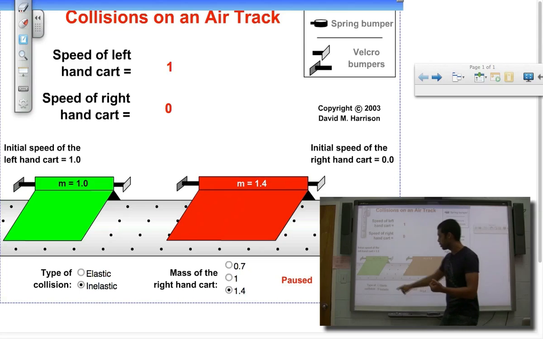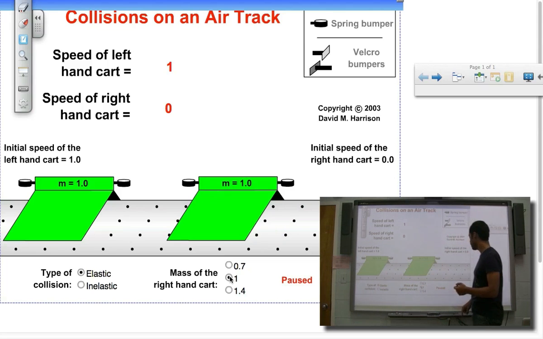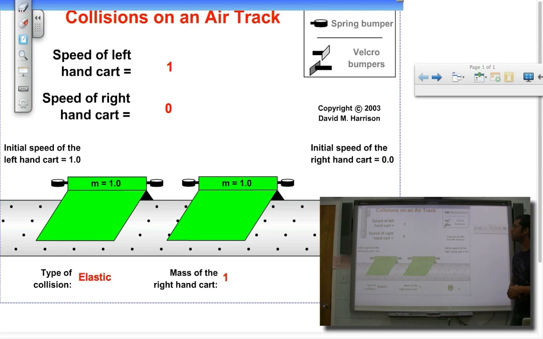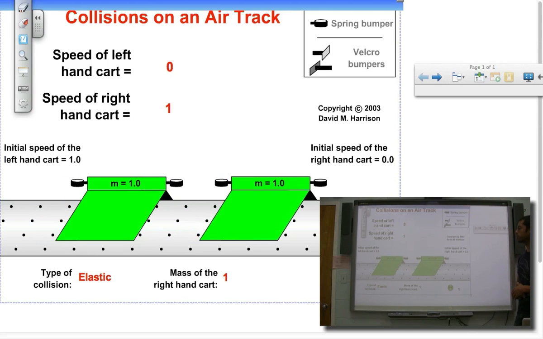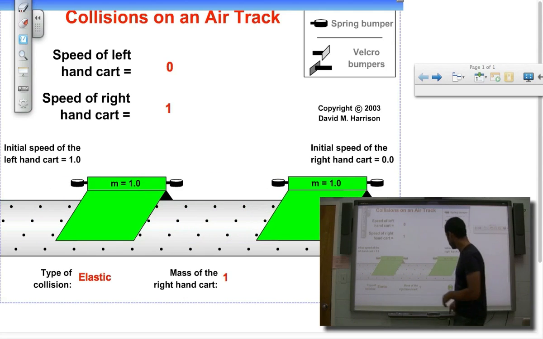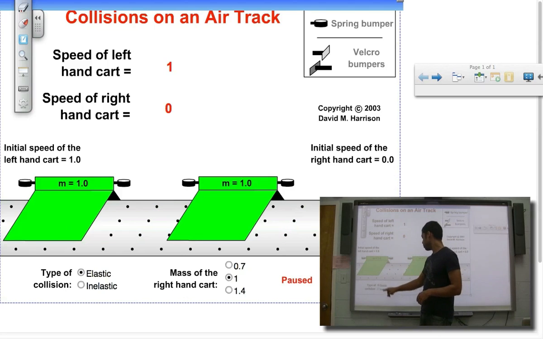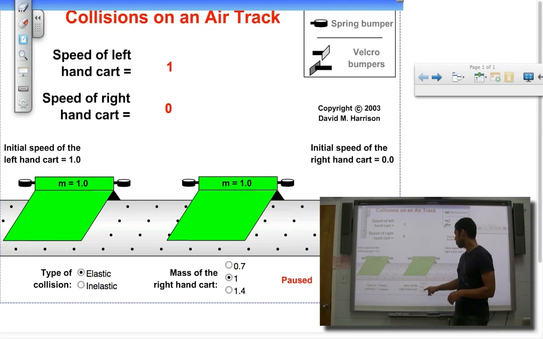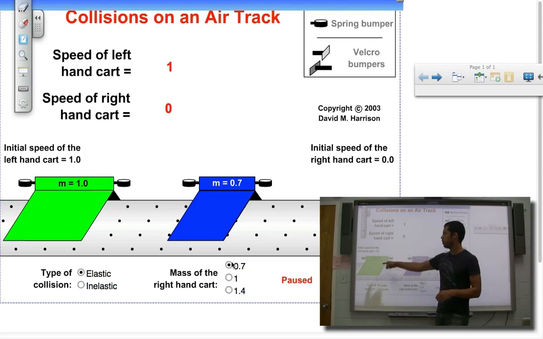So let's see an elastic collision with equal mass. And one last. We'll do an elastic collision with the mass of the cart on the right being less than the mass of the cart on the left.